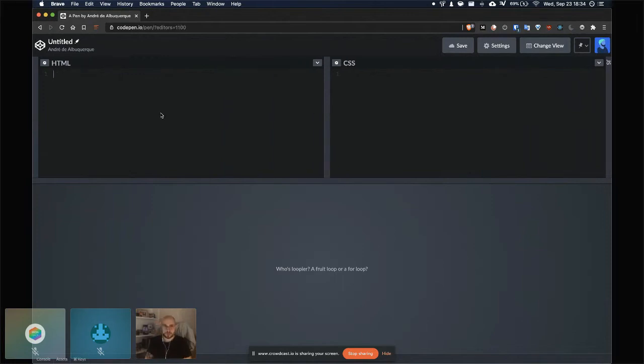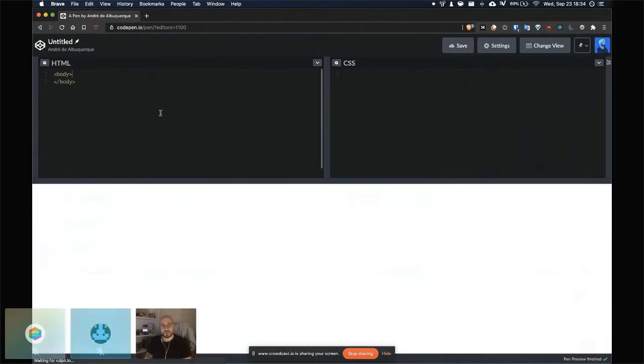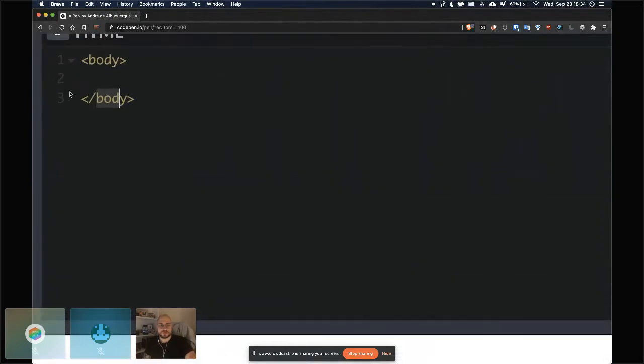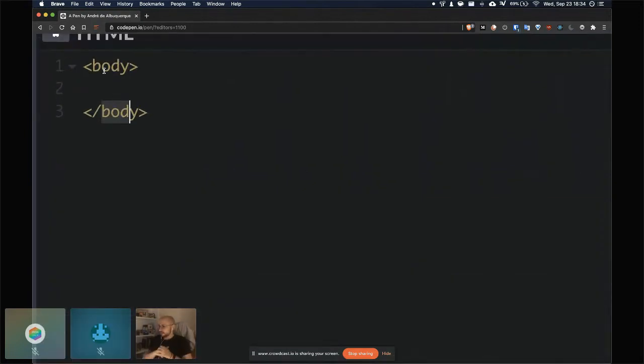And now I write body, and I close the body. What is happening here is that this is opening. If we think about it in the skeleton, we're saying this is the first bone of the arm, and this is where the arm closes. So if we say this is the arm, now we have the hand, we have the forearm, we have the elbow, we have the shoulder, and then we're closing it.